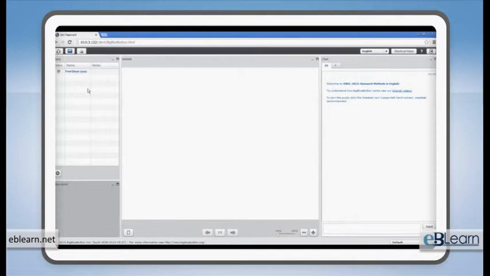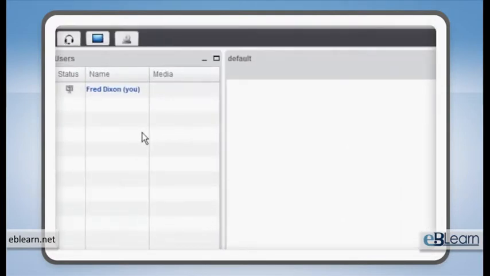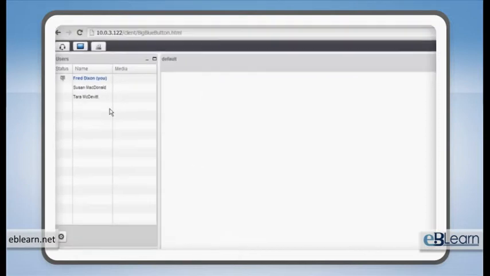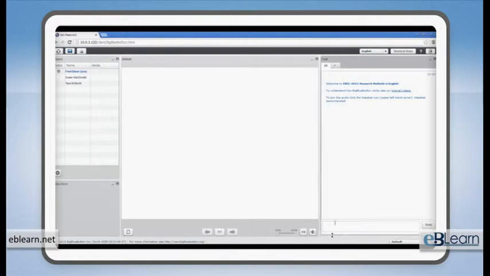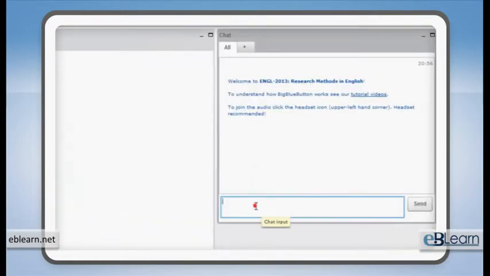The first window you notice in the upper left hand corner is the users window. Your name will be shown in blue, and as other users join the session, you'll see them appear in the users window. One of the first things you can do with users is chat with them. You can chat with all users by just typing into the All tab.